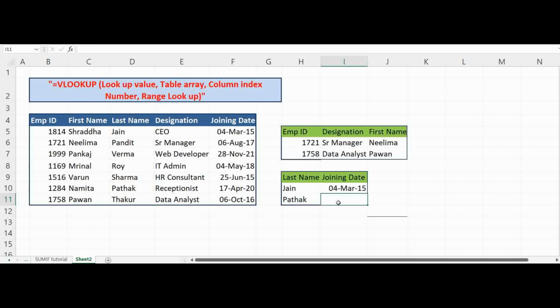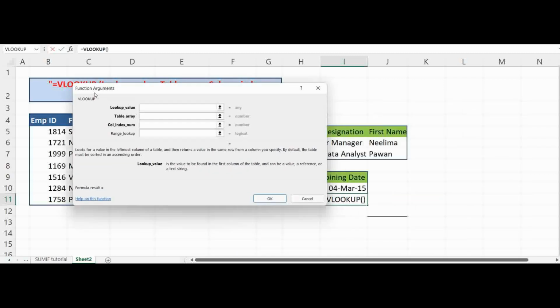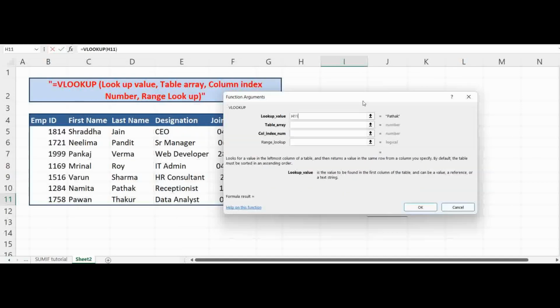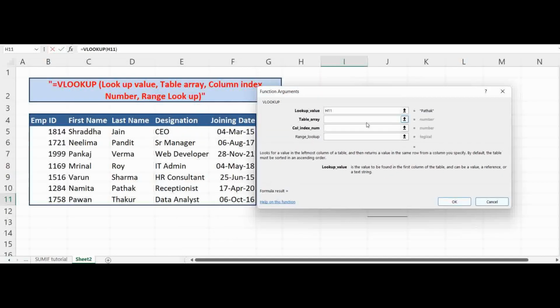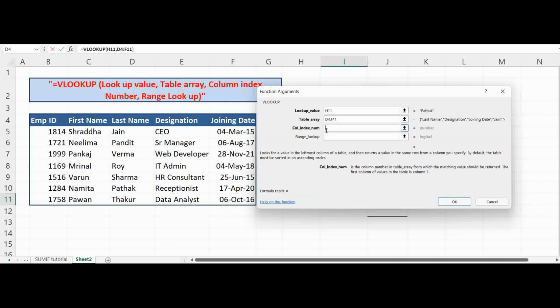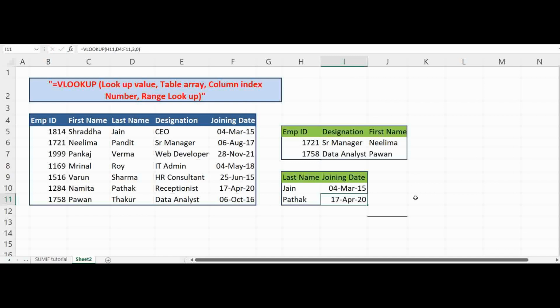Next, the same scenario with another example. We go to VLOOKUP. The lookup value is the last name. The table array is this one, and the column index number of joining date with respect to the column of last name is 3. We require an exact match, so we type in 0. And so we get the answer.